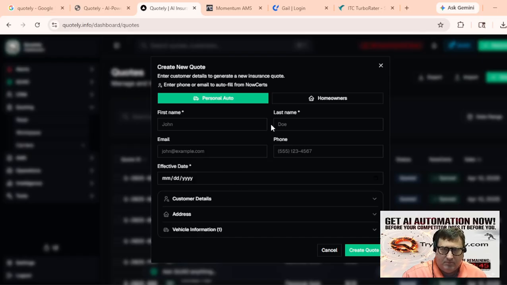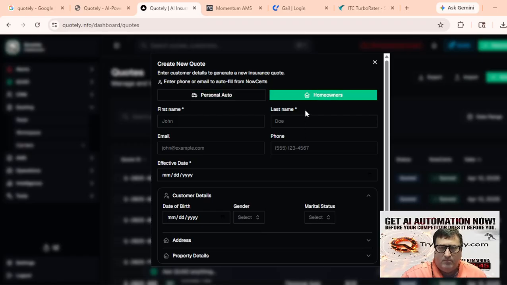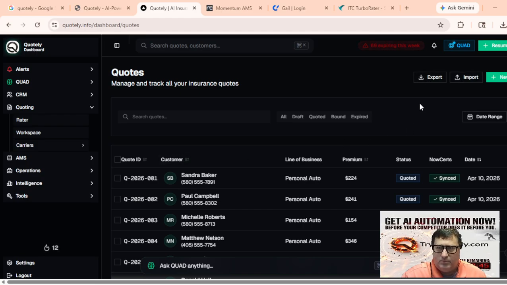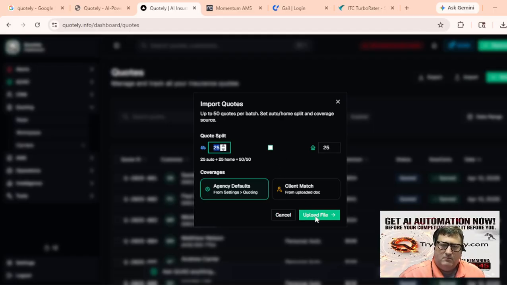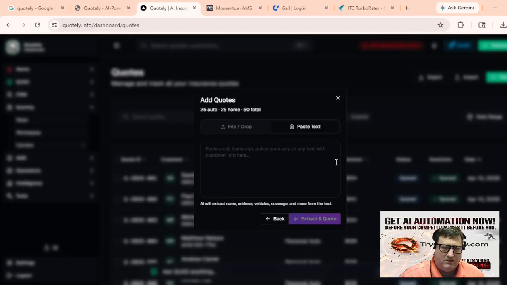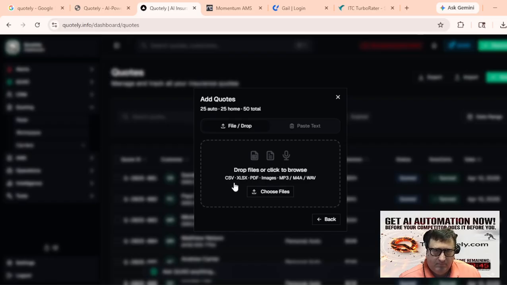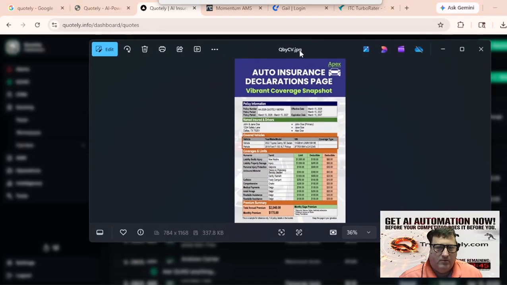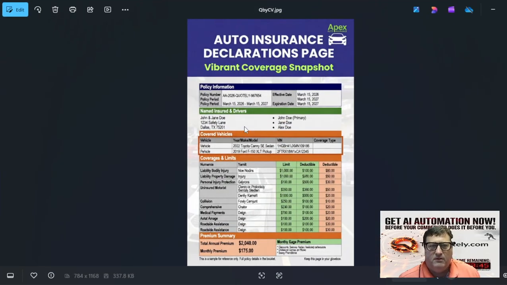you can manually type in a quote by hand, auto home, resume quote, pull up somebody you've already been working on. Export, then import. This will be copy paste text. So if you have a transcript, which Gale provides, if you happen to have one on your phone system, if you don't have a phone system that does that, Gale does provide that. Drag and drop files, CSV, Excel, PDF, MP3 audio file. One thing we can show you is we have two variations of these fake quotes.